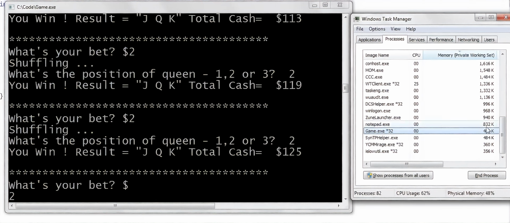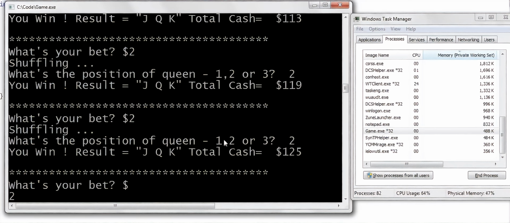It has shot up, and if you keep playing this game further, after some time it will shoot up again. Maybe after some time, but it will shoot up for sure. So why is it happening? Why was it not shooting up when C, the character array, was on the stack, and now it is on the heap?